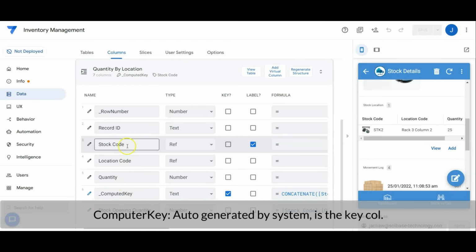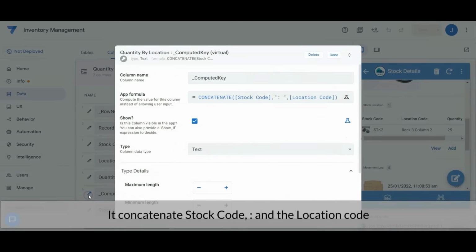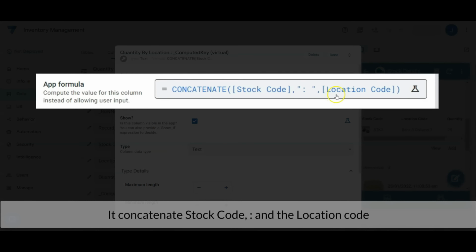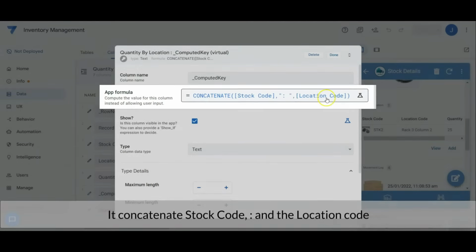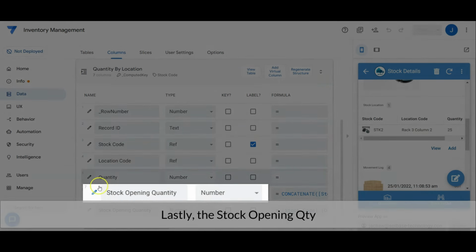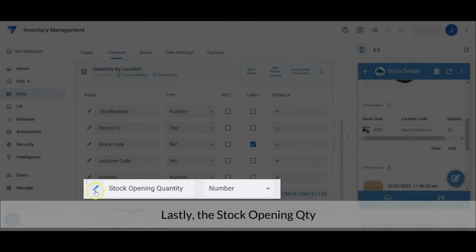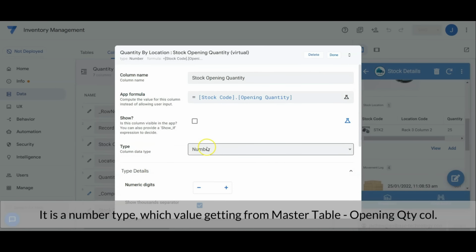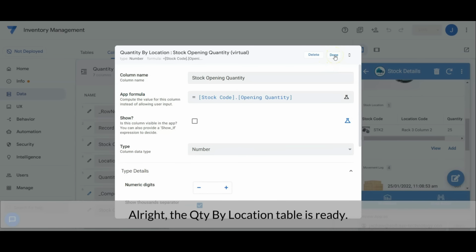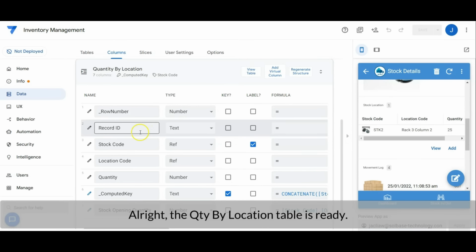Computed key is an auto-generated column by the system. It is the key column. It concatenates stock code with a colon and the location code. Lastly, the stock opening quantity. It is a number type, which value is getting from master table, the opening quantity column. Alright, the quantity by location table is ready.